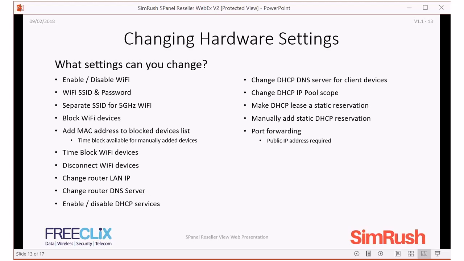Port forwarding. It's worthwhile noting that a public IP address is required for this to work, and it has to be a SimRush public IP address. If you've not purchased one, you will not be able to add in any port forwards. The tab is disabled.